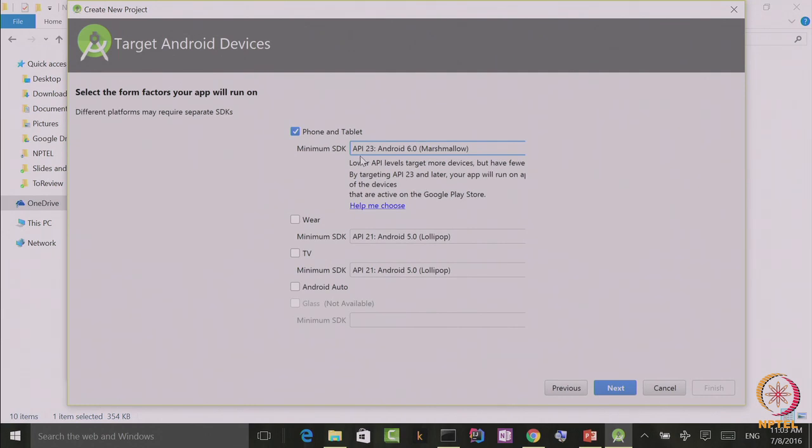I choose Android 6.0. The other options are given for Android Wear devices, which are the Android Watch, Android TV devices and other Android devices. Currently, we are only developing applications for our phone or tablet. So, we need not choose it. Let us go to next.